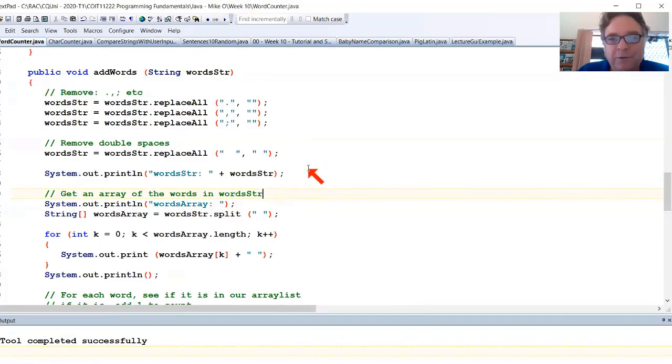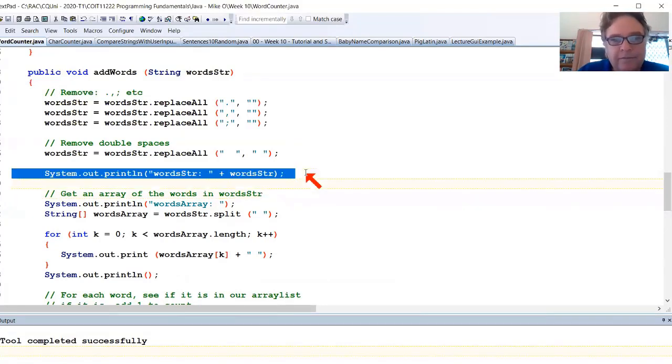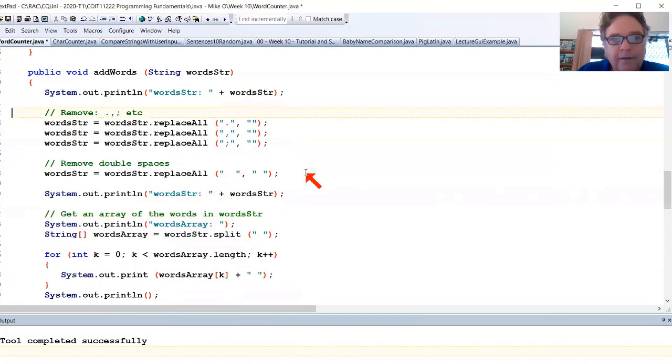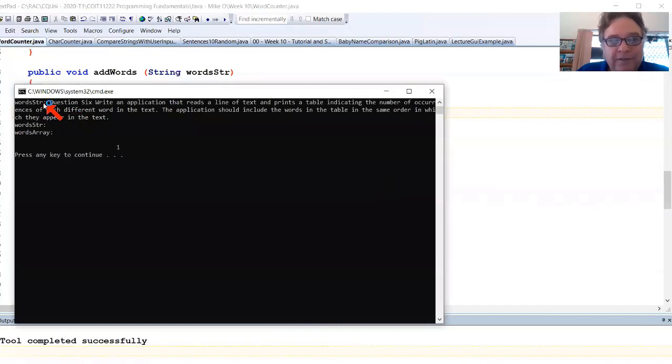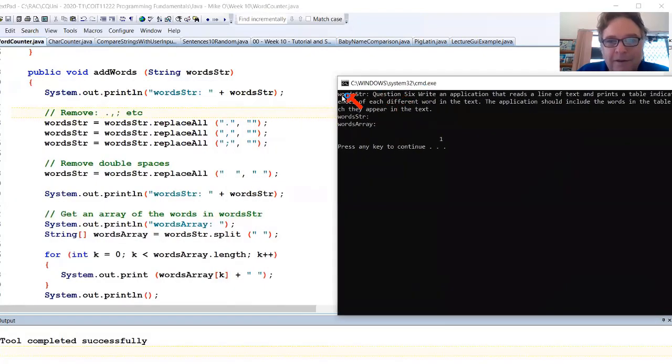Let's do a print of the word string right at the start. Okay, make sure we're getting the word string coming in. Control 1, Control 2, and there it is. So it's coming into the method. But by the time it does the replace alls, it's back to nothing, a blank string. These replace alls have destroyed it. Anybody got any ideas of what might have gone wrong?